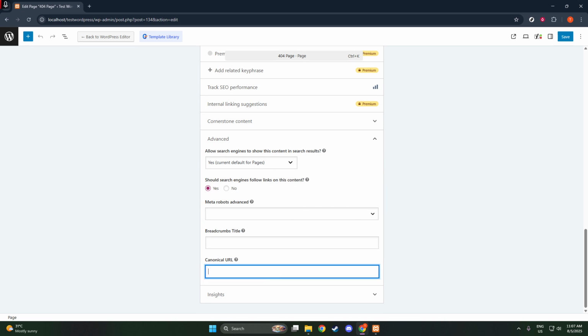Now, navigate to the Advanced tab within the Yoast SEO box. This is easily spotted by its gear icon, a subtle nod to its function as the place where you fine-tune your SEO settings. Clicking this tab will reveal additional options, specifically for customizing your canonical URL.